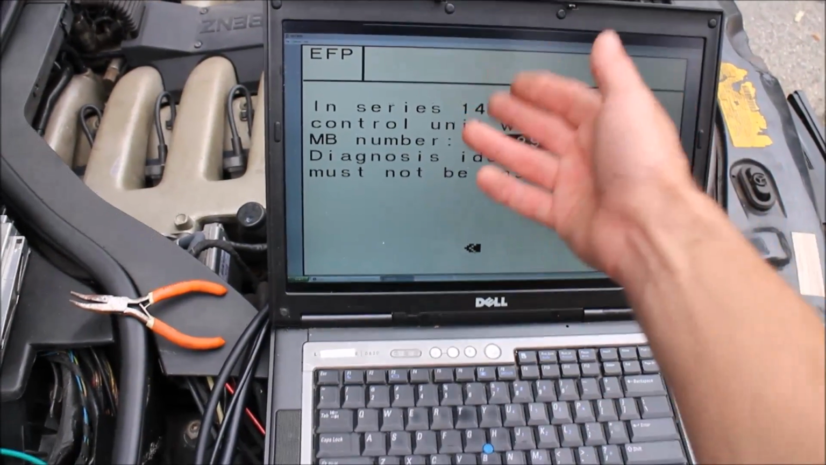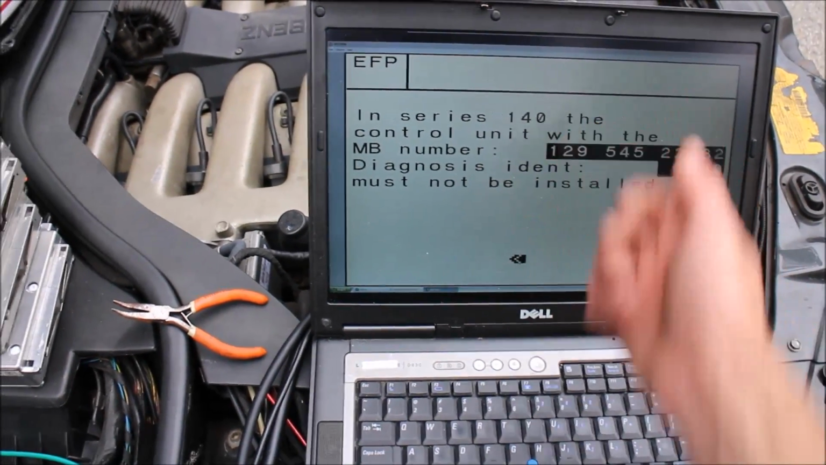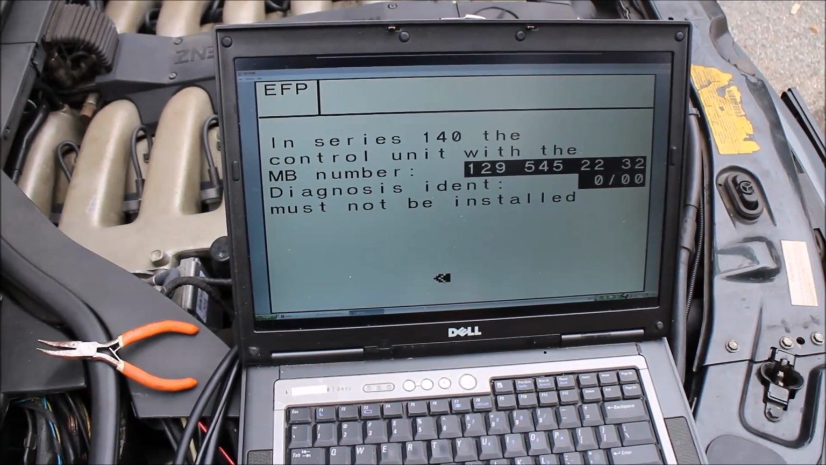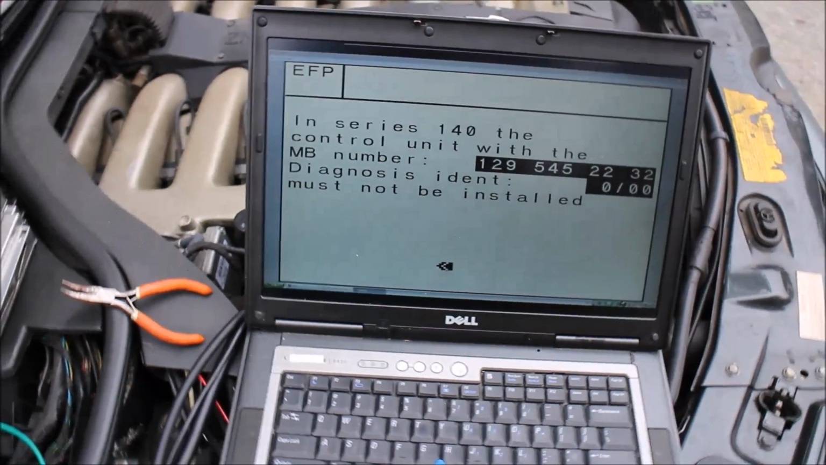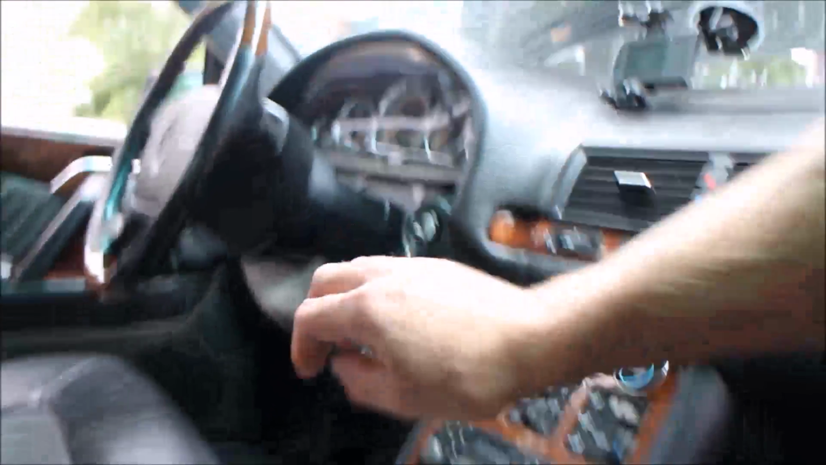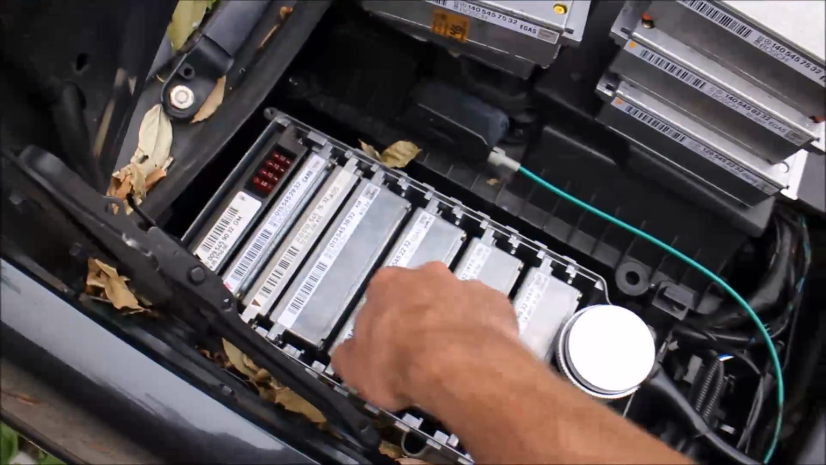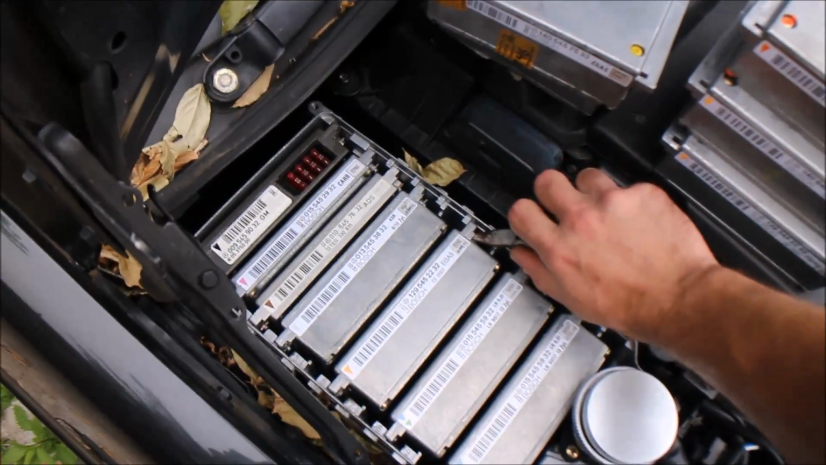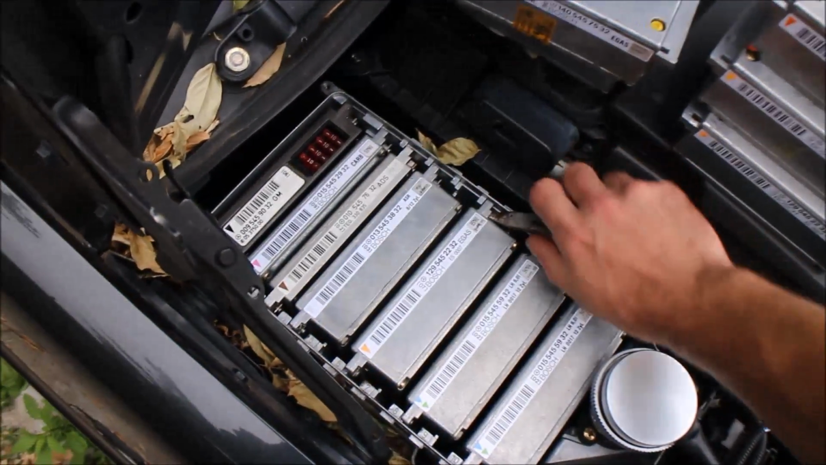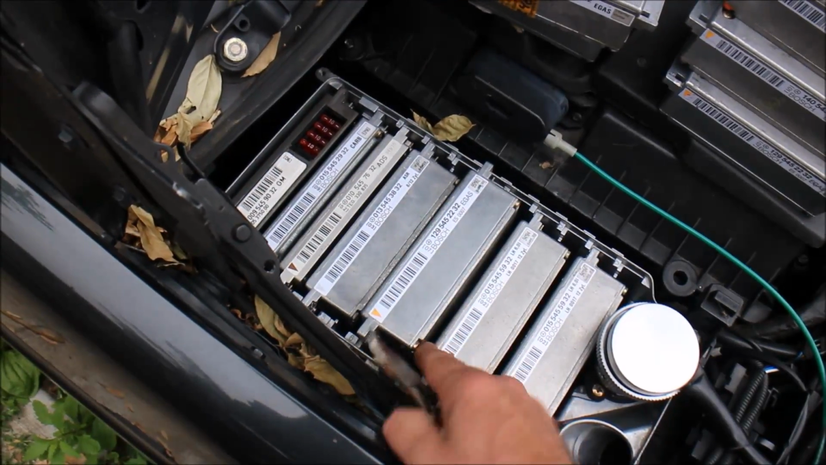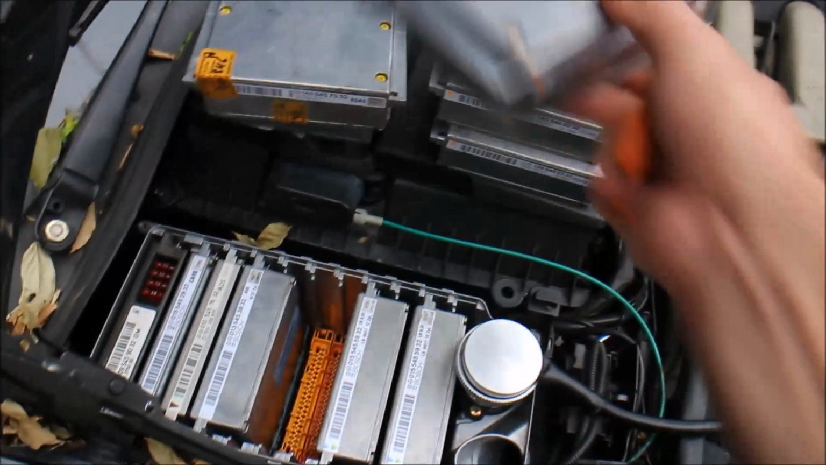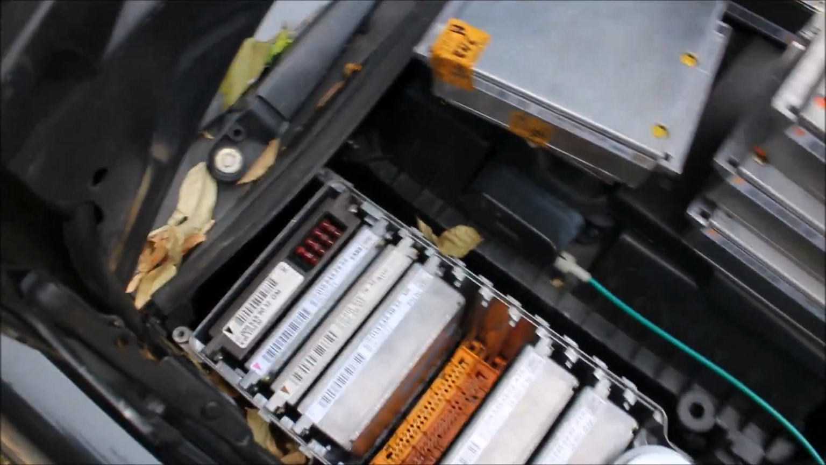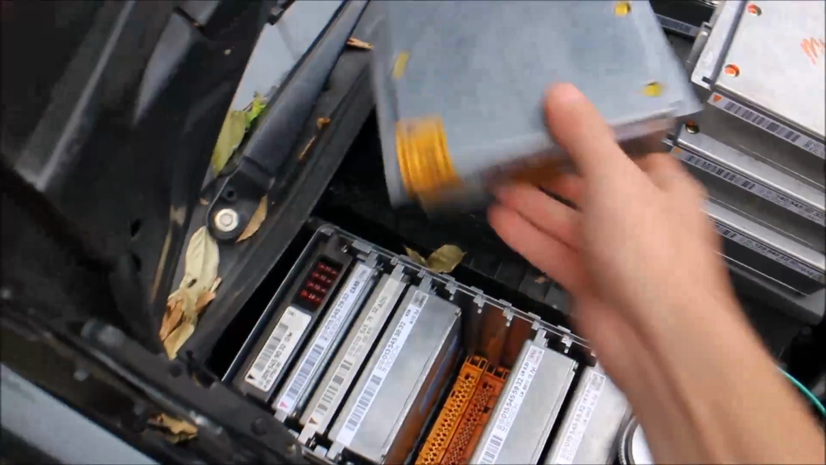Same story. Our W140 chassis does not accept the R129 chassis control module. End of story. And lastly, we'll do the test like I said. I'll put the camera on the engine and you can actually hear what's happening when I put on the ignition with the bad module installed.